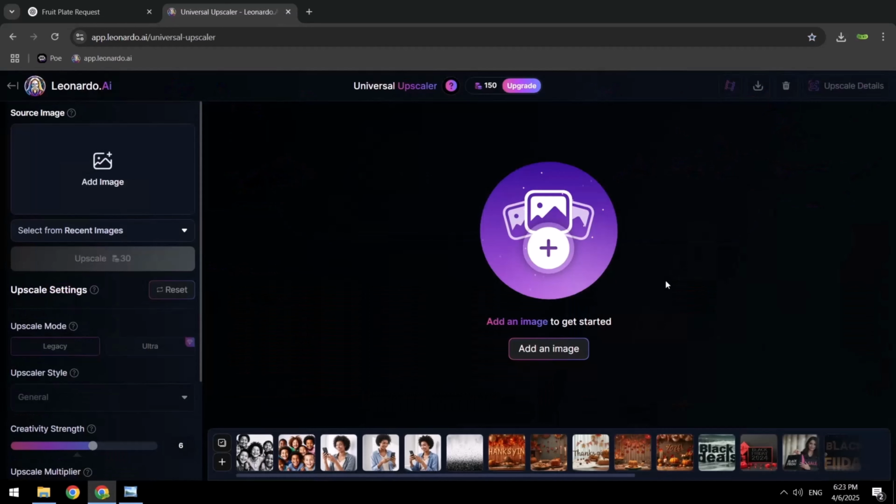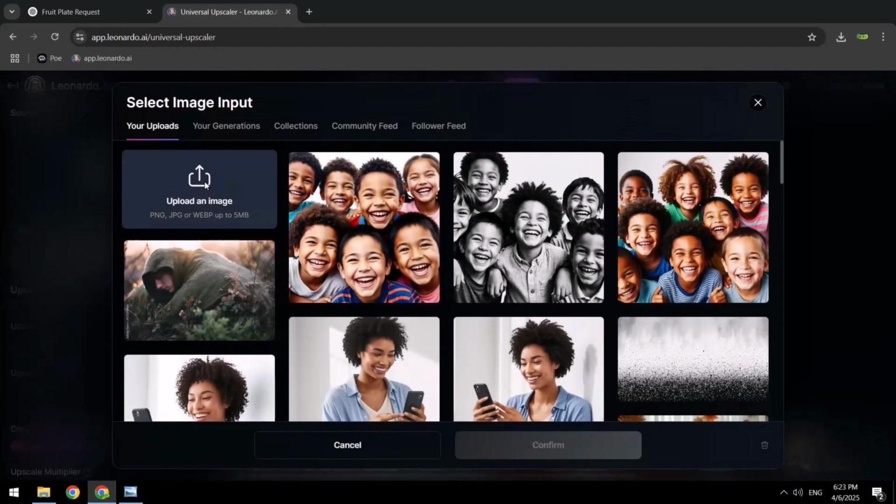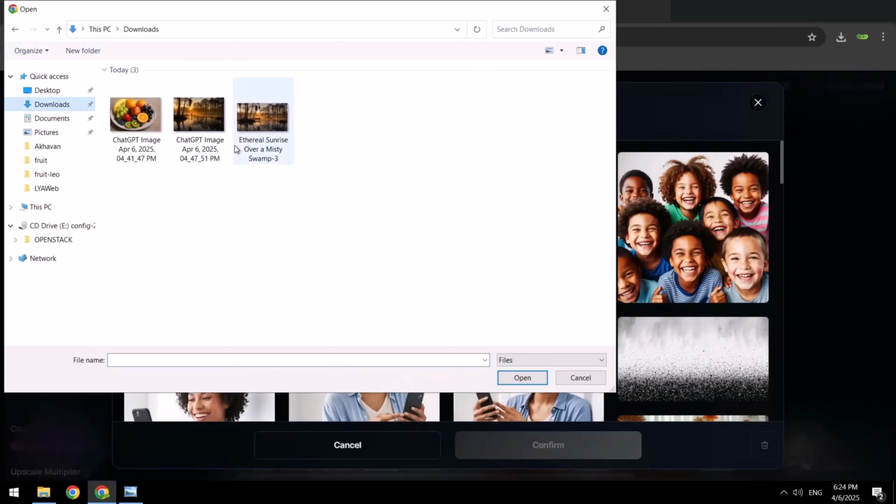As you see, I upscaled some images here, and for upscaling our images, click the plus button to upload the image from here and the images we saved before. A plate of fruit, and we wait.